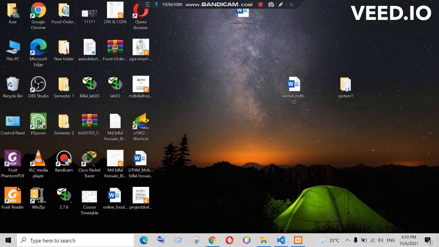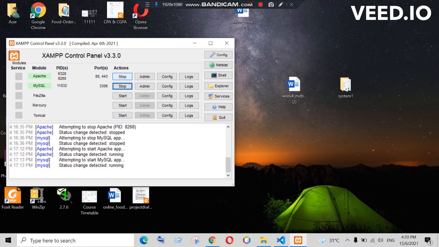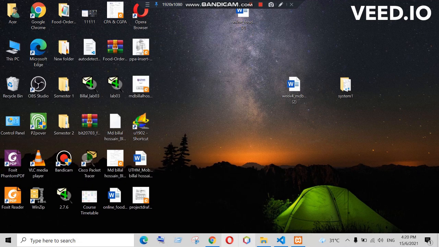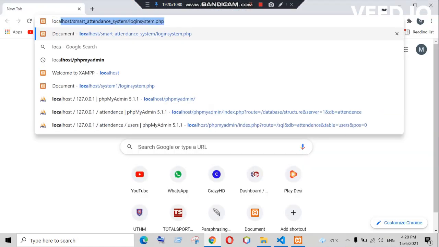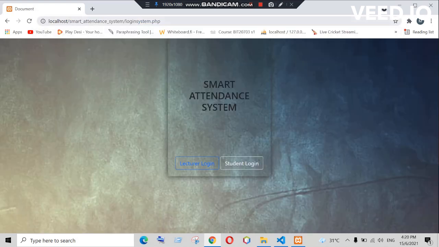So I'm going to show my system, a smart attendance management system based on face recognition. First we have to open the gem. Here I already opened the Apache and MySQL. Then we have to go to the web browser. Here I'm using Chrome. Then write localhost and system.php.